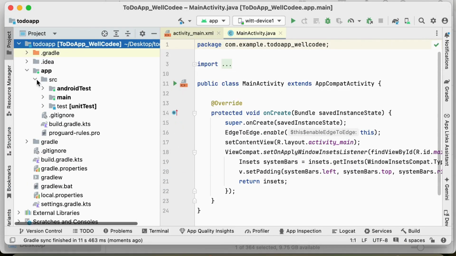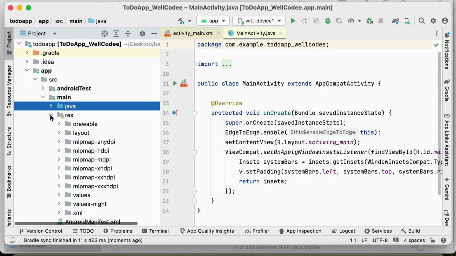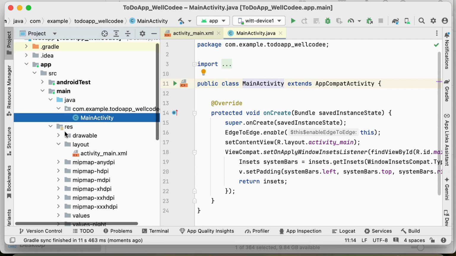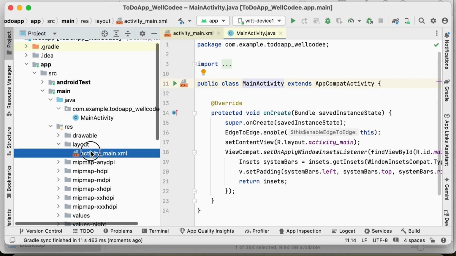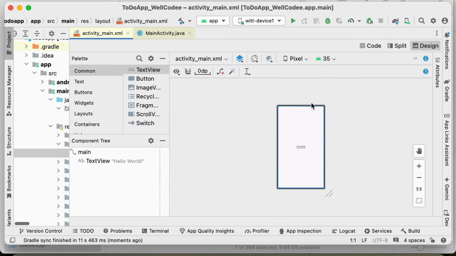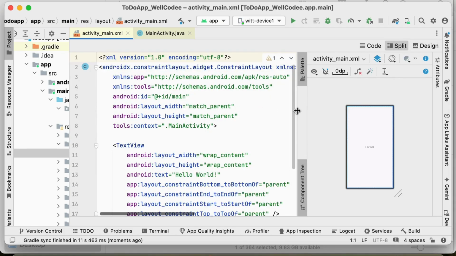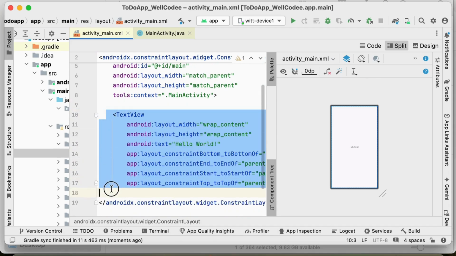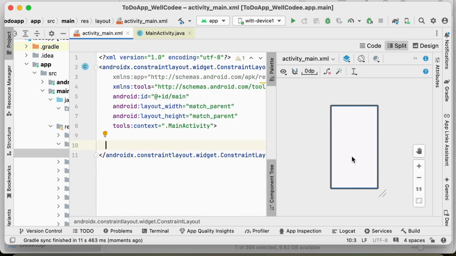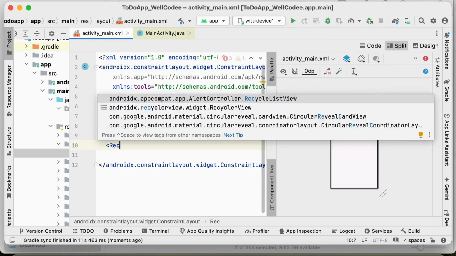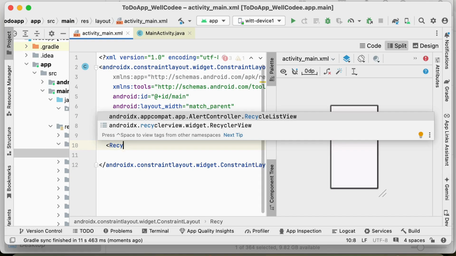I will go right away to the layout. This is my main activity, and this is my layout res folder, the resource folder, where I can start designing my activity. I will split my screen here so I can see the design and the code side by side. I will delete this text and add a RecyclerView. RecyclerView is for my list, and later on I will build a RecyclerAdapter.